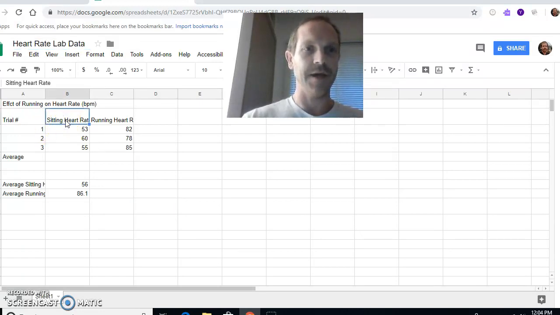And I have my sitting heart rate and running heart rate. And each time I measured sitting and running heart rate, I recorded those numbers into this data table. And I did that 3 times for 3 trials.